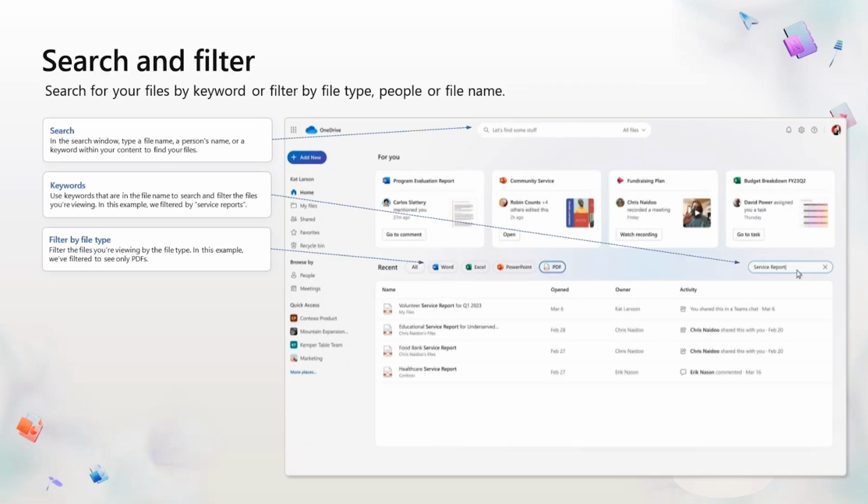Search and filter, there's another feature in OneDrive. We have the ability to search for your files by name in the top bar. Here, let me get my laser. So right here at the top, you can search using keywords. There's also a keyword search right down here. And then lastly, you can filter.